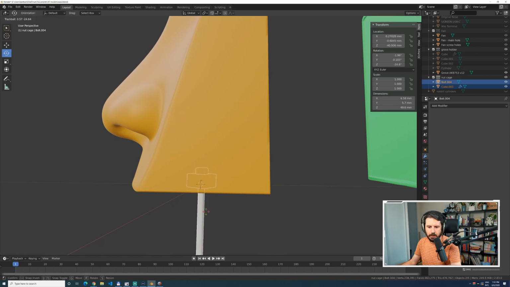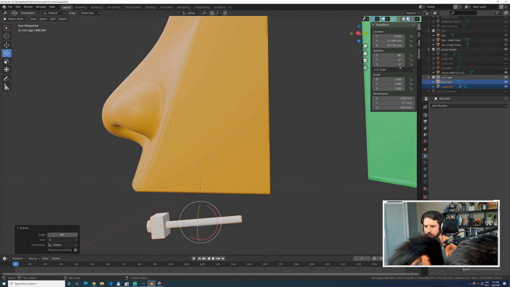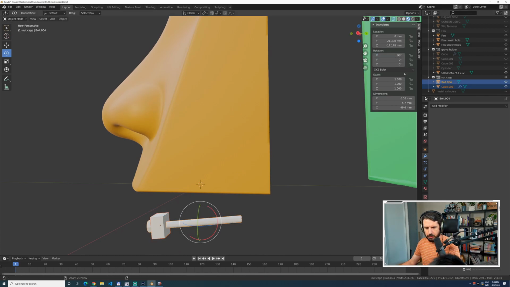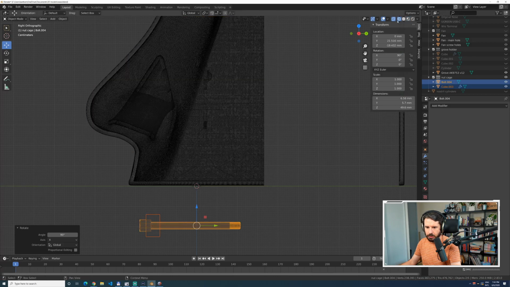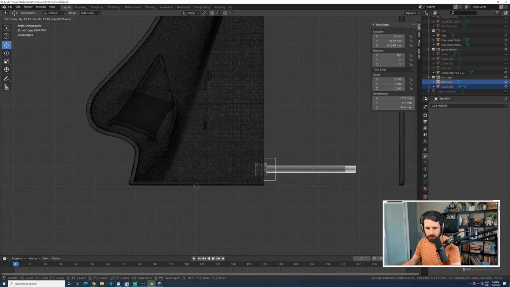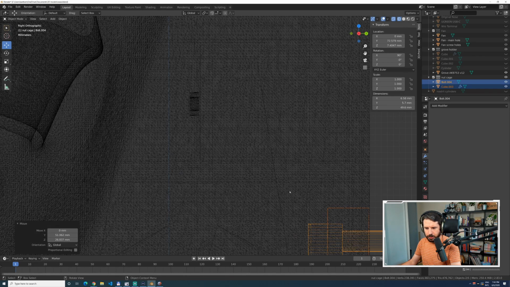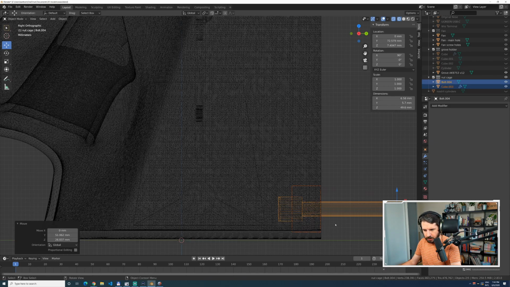All right. Nope, not this direction, this direction. 90 degrees. Nope, nope, nope. 90 degrees. Let's put it in place. Let's use the wireframe view to see what we're doing. So it needs to be somewhere around here, right? And stuck into the plastic.